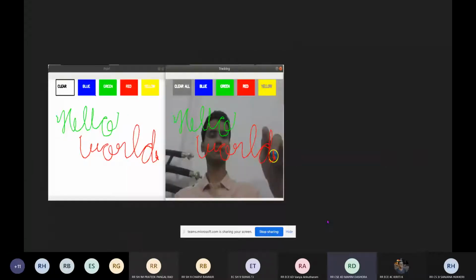This is how it will look at the end of this session. We'll be having two windows. One will be your live feed tracking, and another will be a white canvas, so we can draw on both panels. I mean, you will be drawing on one panel, and it will automatically be drawn onto the white canvas also.